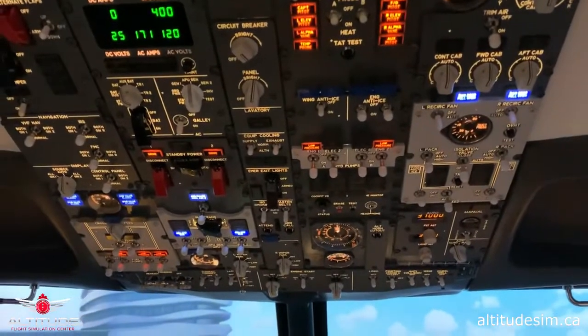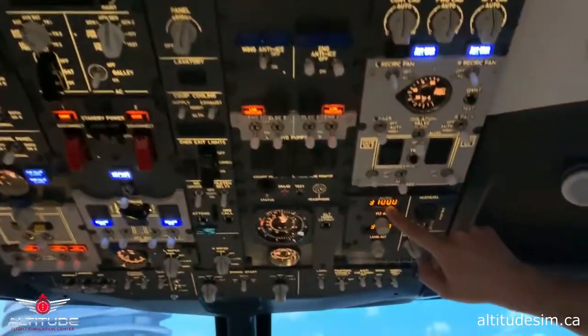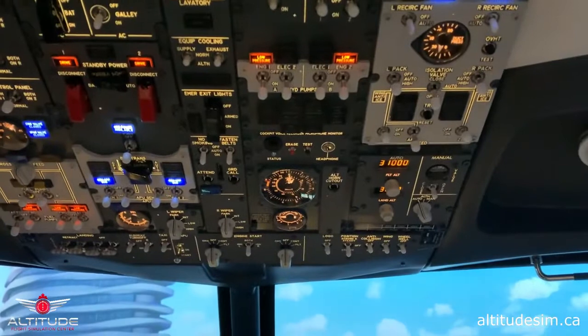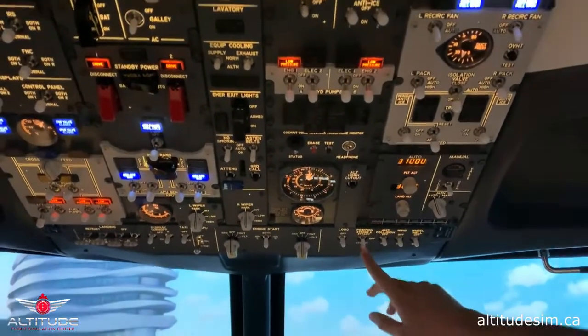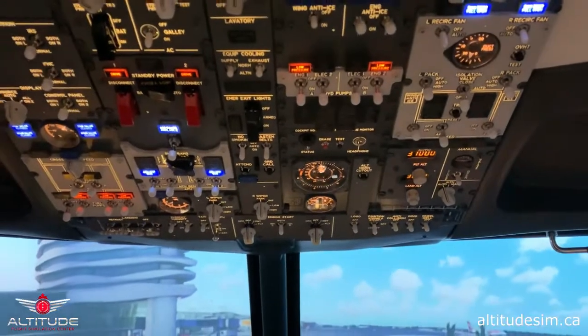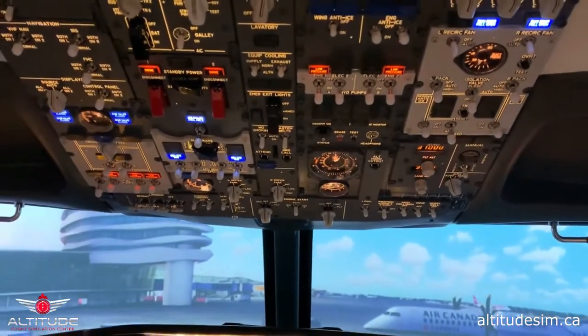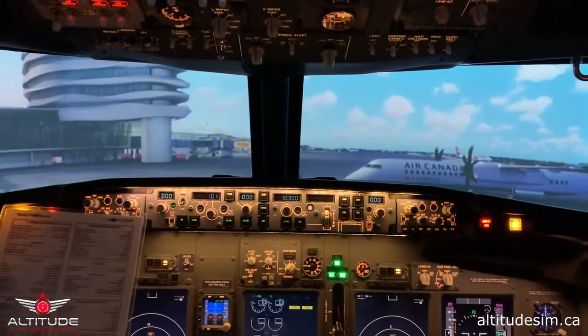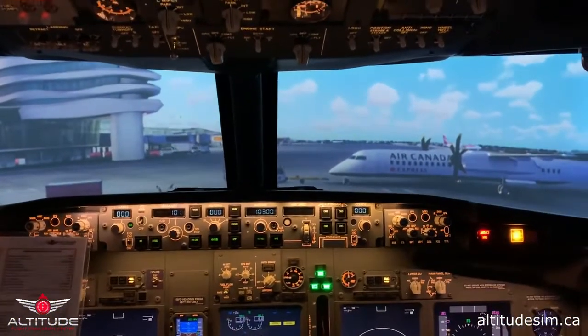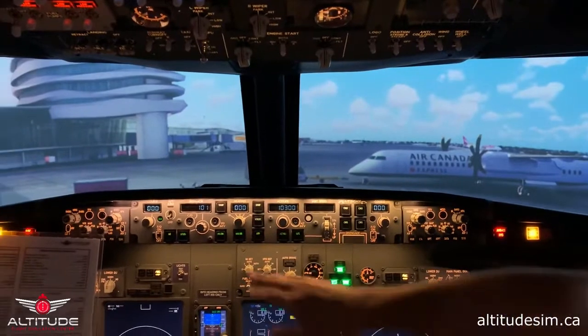Flight altitude: set, flight level 310. Land altitude: 3,000 feet for Edmonton. Exterior lights: we have position steady. EFIS: set. Flight directors: on. Indicated airspeed: will be set later.